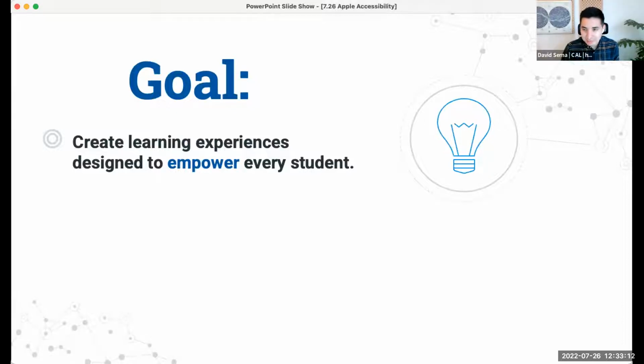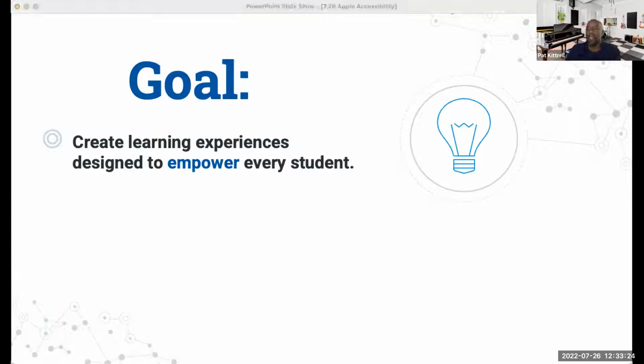Anything to add, Pat? Yes, and just to add on to that, making things more accessible to our students. Also, some students may be actually using the Mac. So a lot of these things that we're going to cover today will allow you to help them as well.